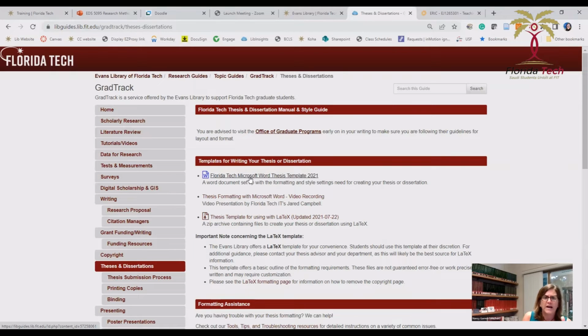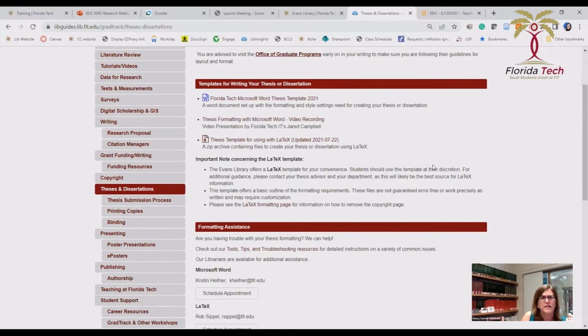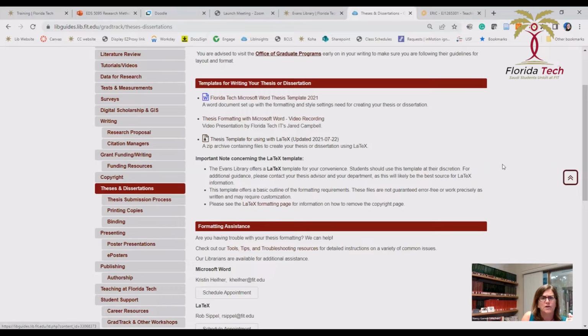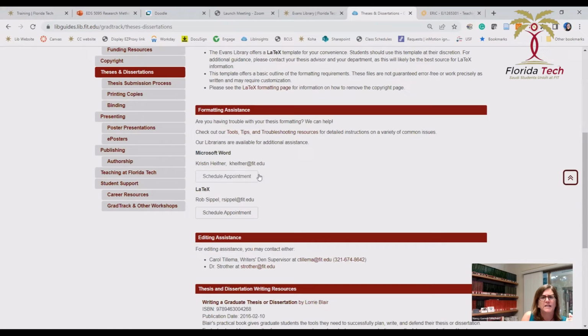That way you don't have to go back and change all the formatting and change the numbers and change one from italics to Roman, whatever. So if you are doing a Word thesis, I highly recommend you using this template and starting with it. It'll make your life a lot easier later. And we can always, of course, help you with that. We also have one for LaTeX for the math students and the computer science. That is here also. We also have formatting assistance.